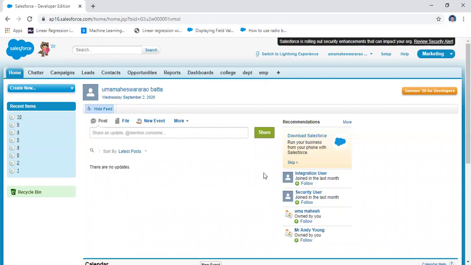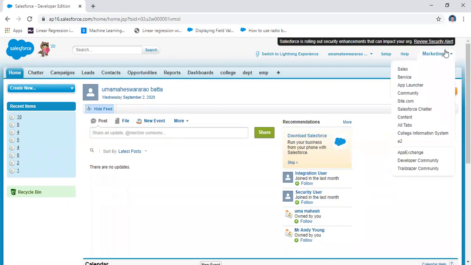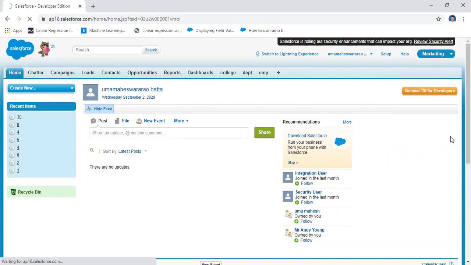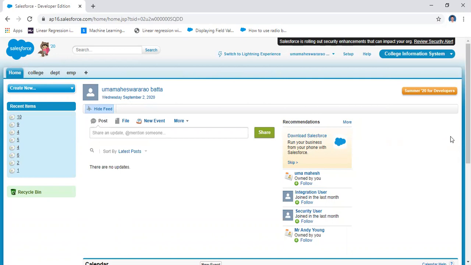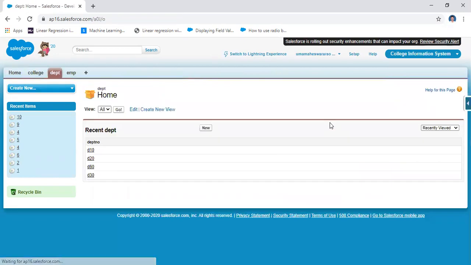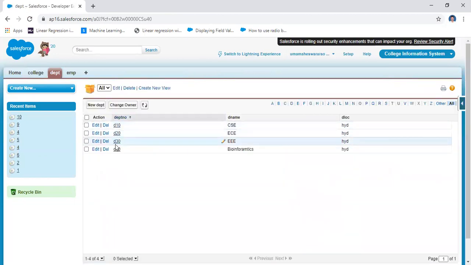Here in this case I am going to create the roll up summary. Okay, in which table? Here I am going to our college information system application. Previously we created a college information system application. In this application, department is a master table. The master table consists of these fields: department number, department name, and then location. I already inserted some records here: department number, department location, and then employee fields.